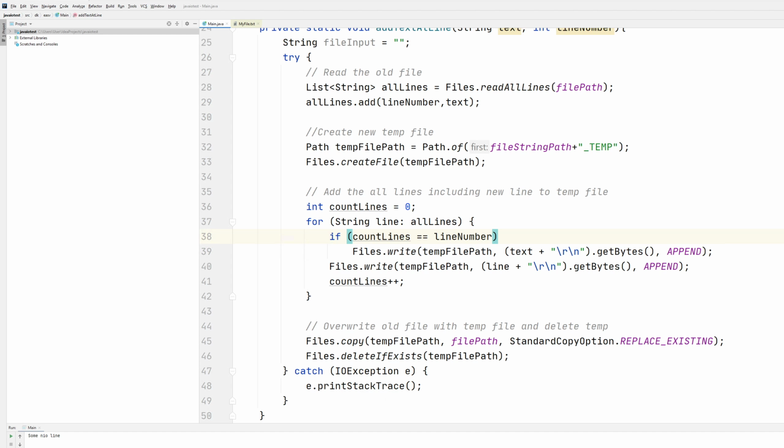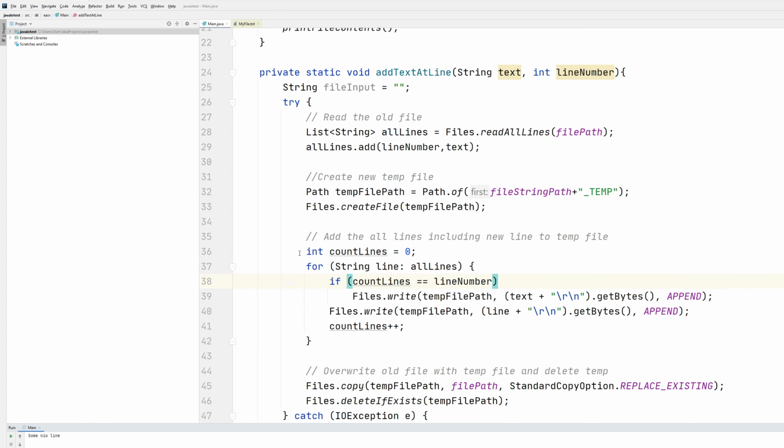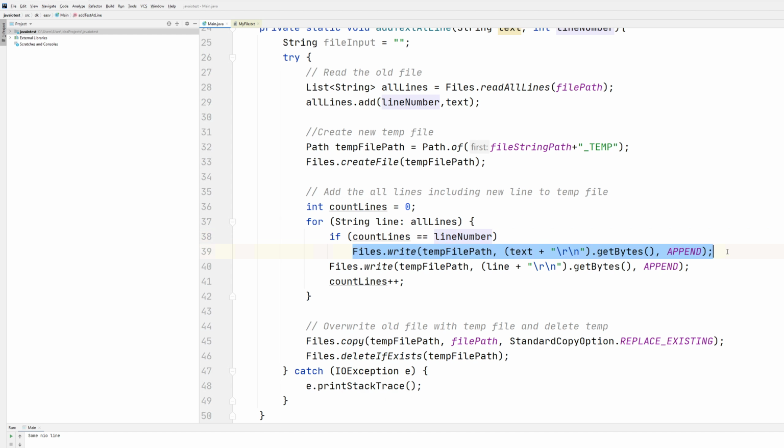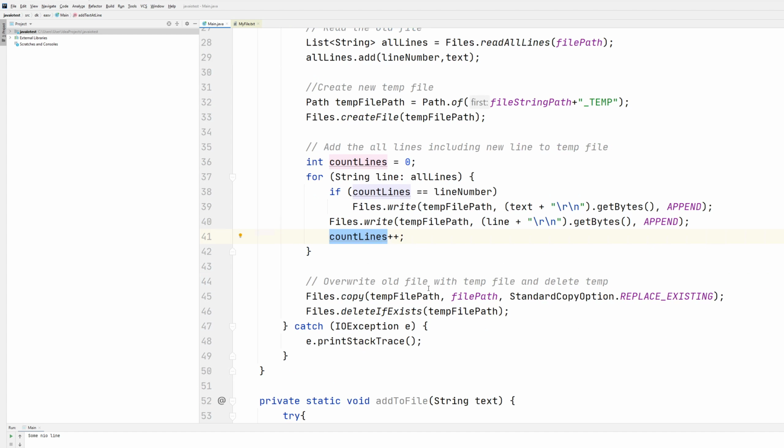Let's just look into that for a second. So now it's actually putting it in only one place. That's a good thing, right? So let's look at it. We say count lines equals 0. We go through all of the lines. We check if the count lines equals the line number. And if that is true, we append that to the file. Then we write another one with the line, as a get bytes, and append, and then we count lines up.